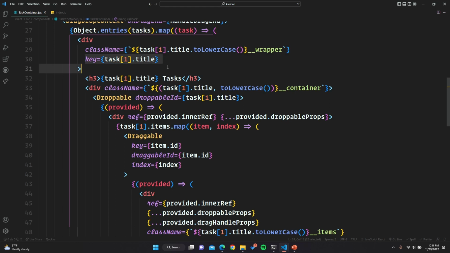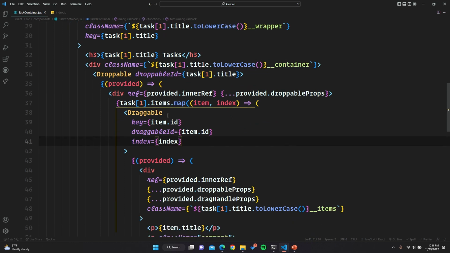So thing to remember, you always have to use a key in a map if you're working with React, and those keys need to be unique. And h3, the title. Then another div, and here is lowercase, that's going to be the container. Again, I have mistakenly put a comma instead of a dot. And then this is where we can actually drop those things.